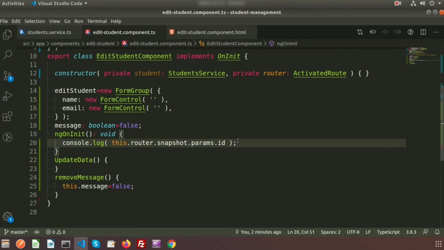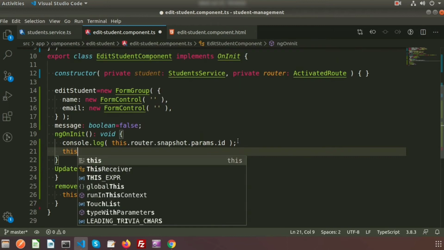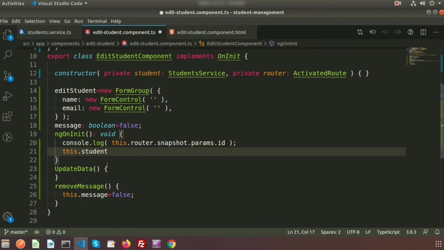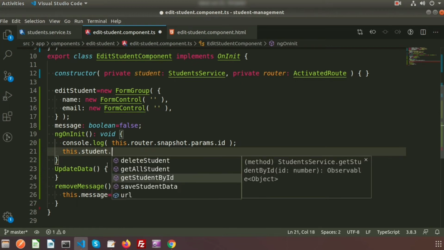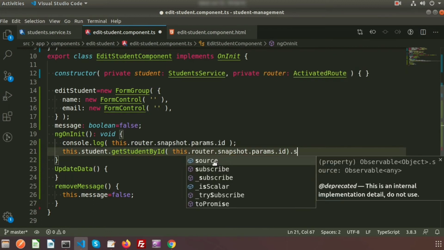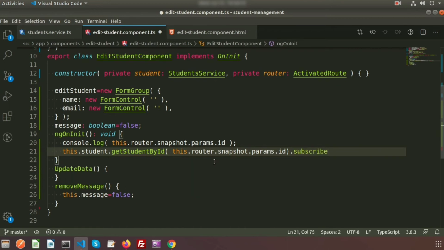So here we'll just call this. Just write this dot the student, so right here student, and the function name getStudentByID, and we'll pass the ID here. So we know we are getting the ID from here, so just pass this, right? And then subscribe, right? And let's check what appears. So just here we'll create a closure function.